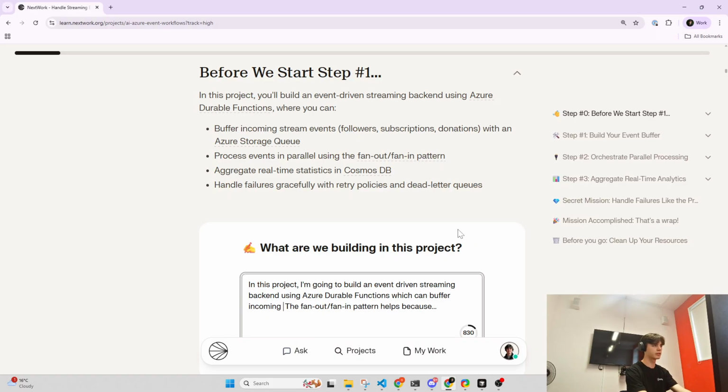Which can buffer incoming stream events, fan out, it helps because it allows large tasks to be broken into subtasks.